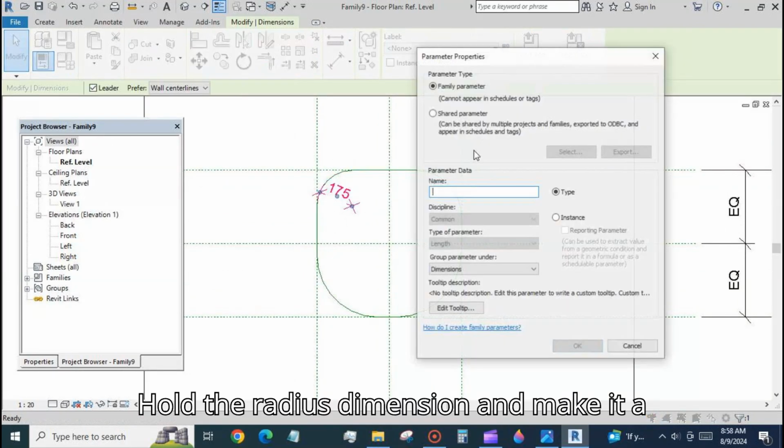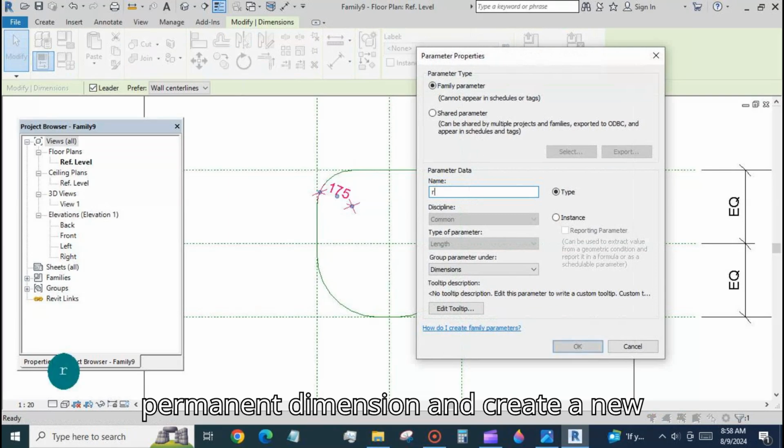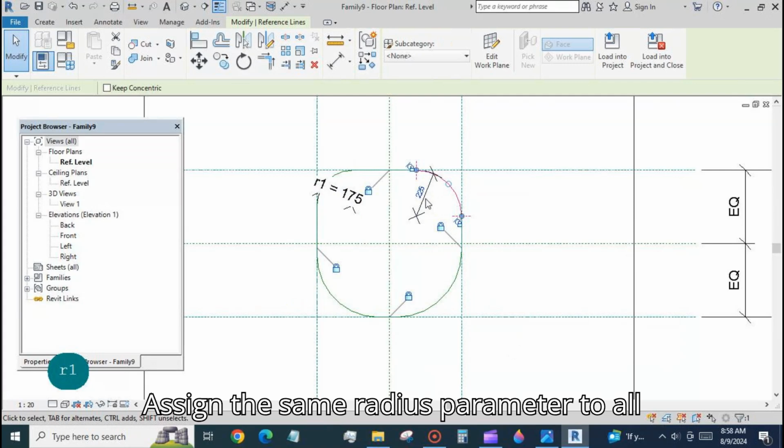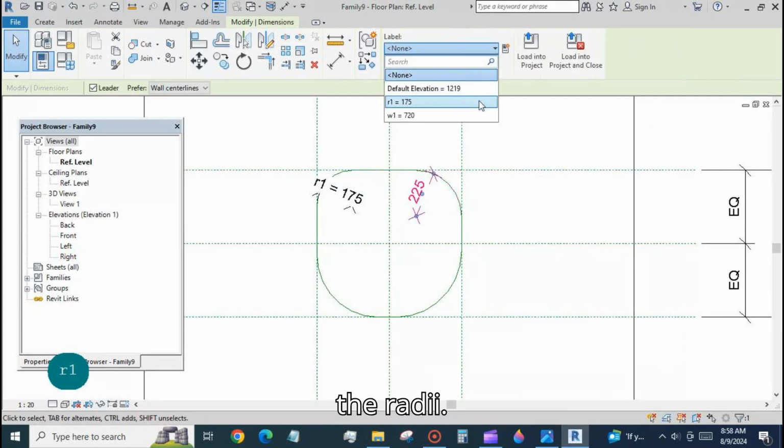Hold the radius dimension and make it a permanent dimension and create a new radius parameter. Assign the same radius parameter to all the radii.